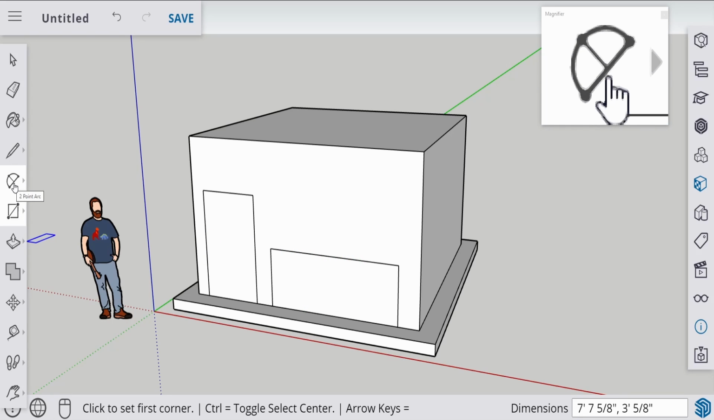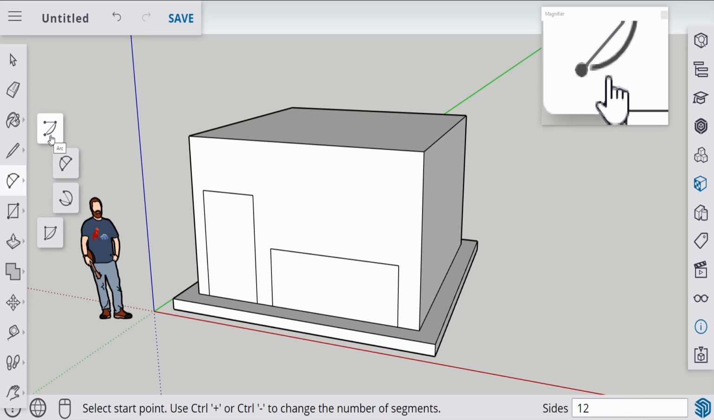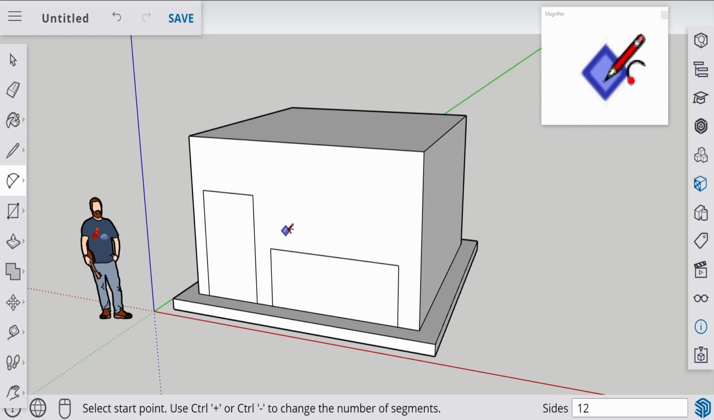And I want to introduce you to the 2-point arc. Now when you click that, you are going to see the arc, the 2-point arc, the 3-point arc, and the pie. Today we want to use the 2-point arc. What this does is that you can make an arc that's like a half circle.